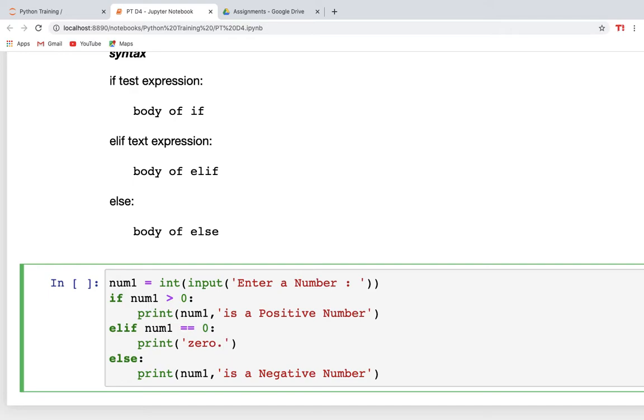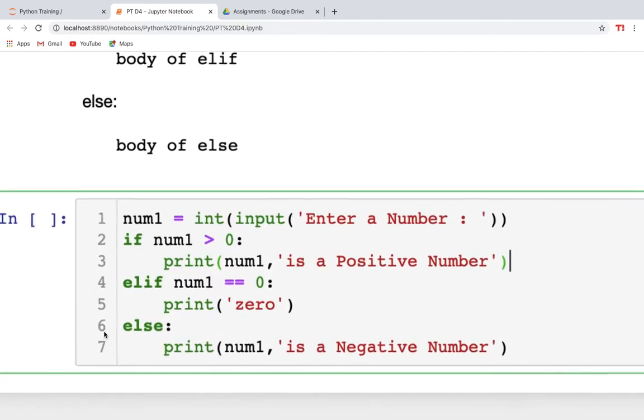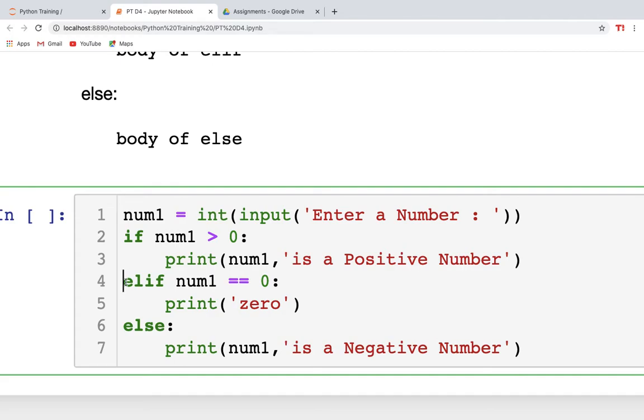Let me write the line numbers. In line 1 it will check the number input. Let's take the input 1. In line 2 it will check whether number 1 is greater than 0. If this becomes true, line 3 will be executed. If this becomes false, it will not go straight to line number 6. It will go to line number 4 and check whether this is 0 or not. If it is 0, it will execute line 5. And if this is also wrong, then it will go to line number 6 and execute line 7. So this gives an option to check another condition too.